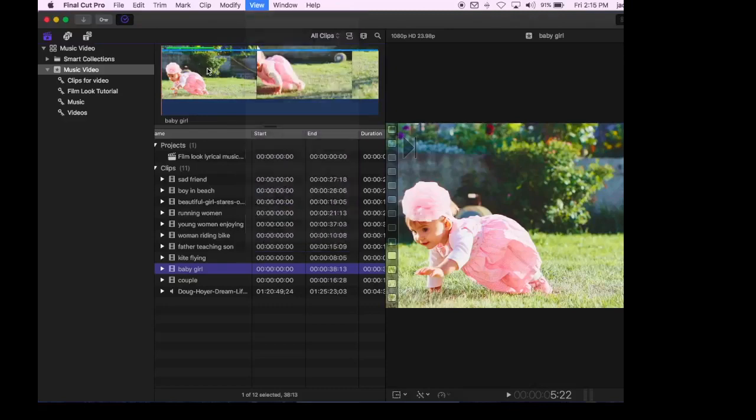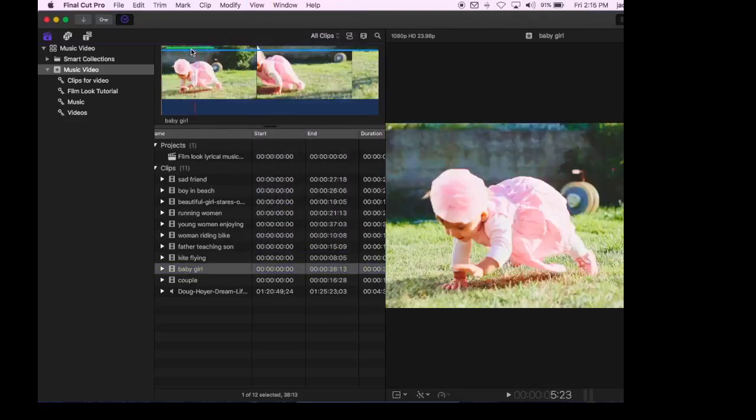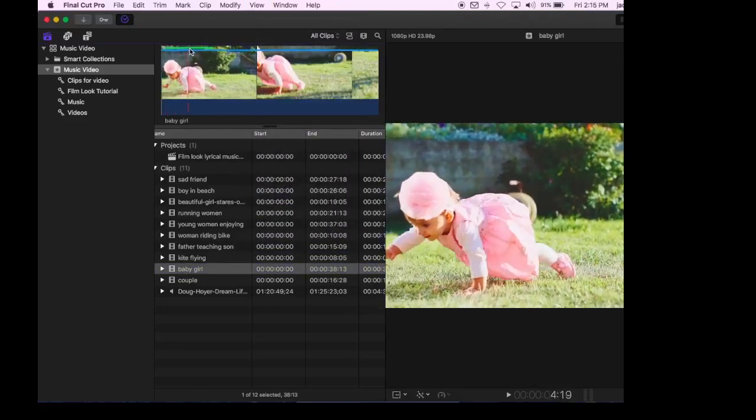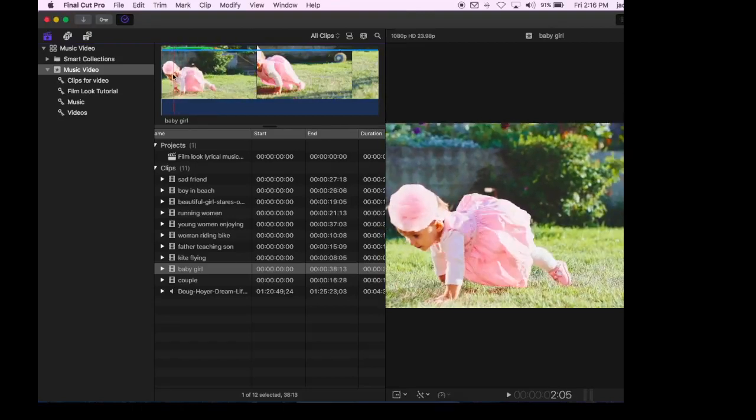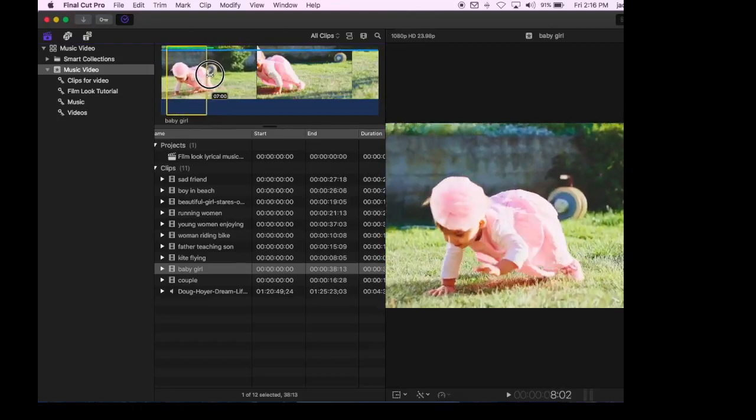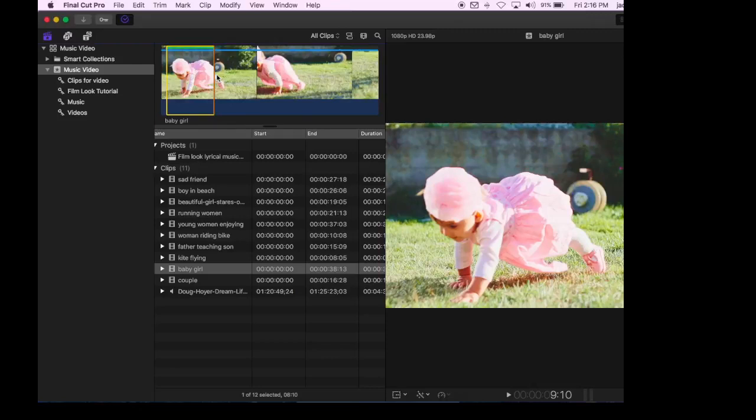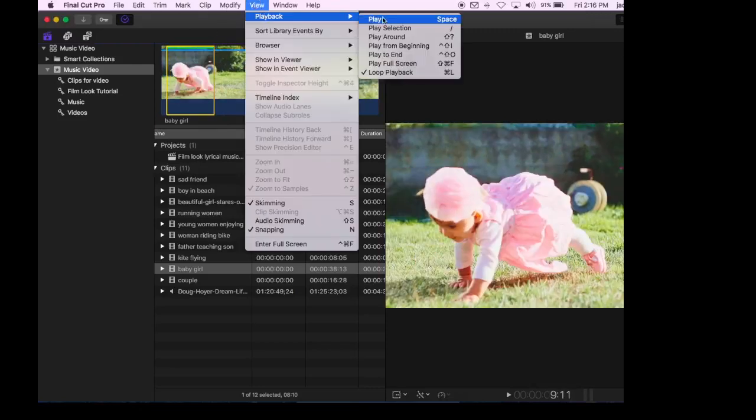Now I'm going to create selection ranges and add them directly into the timeline. To create a selection, just click and drag the clip. After creating a selection range, go to the View menu. Now if you click on playback, you can see loop playback. Loop playback means it plays the clip continuously within the selection range.